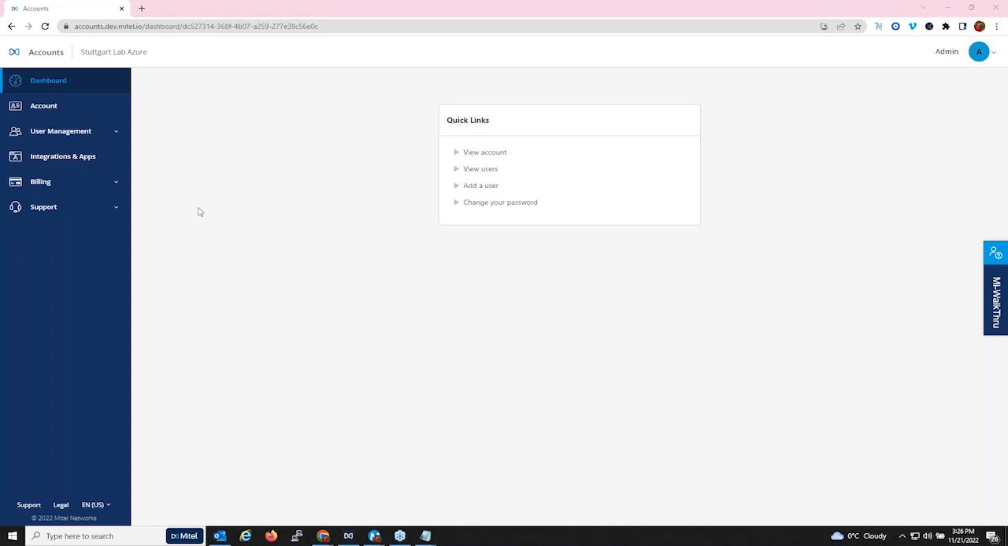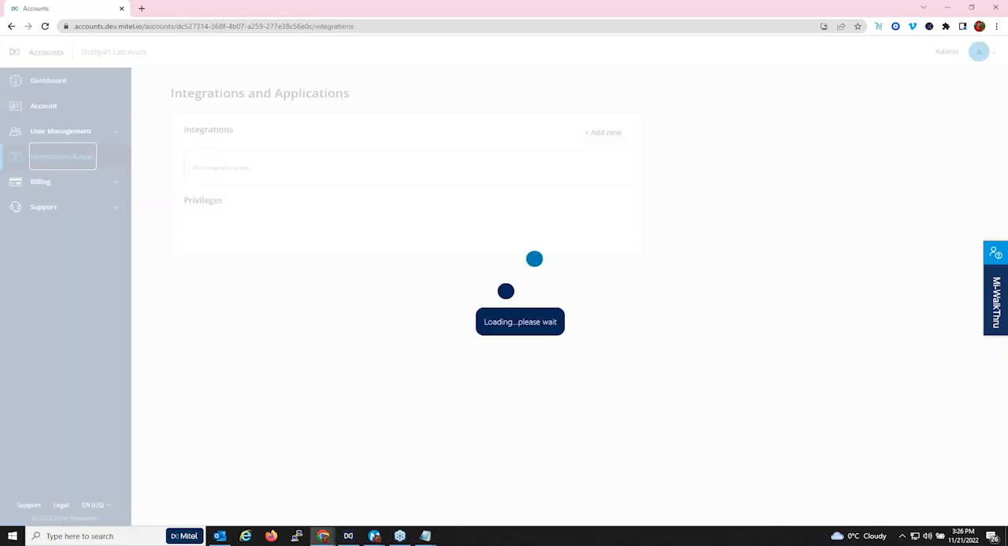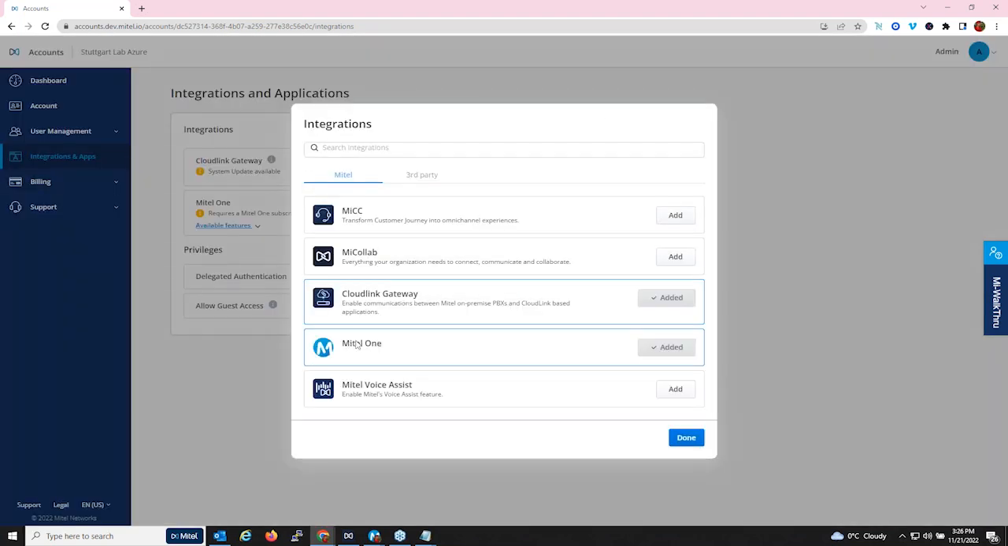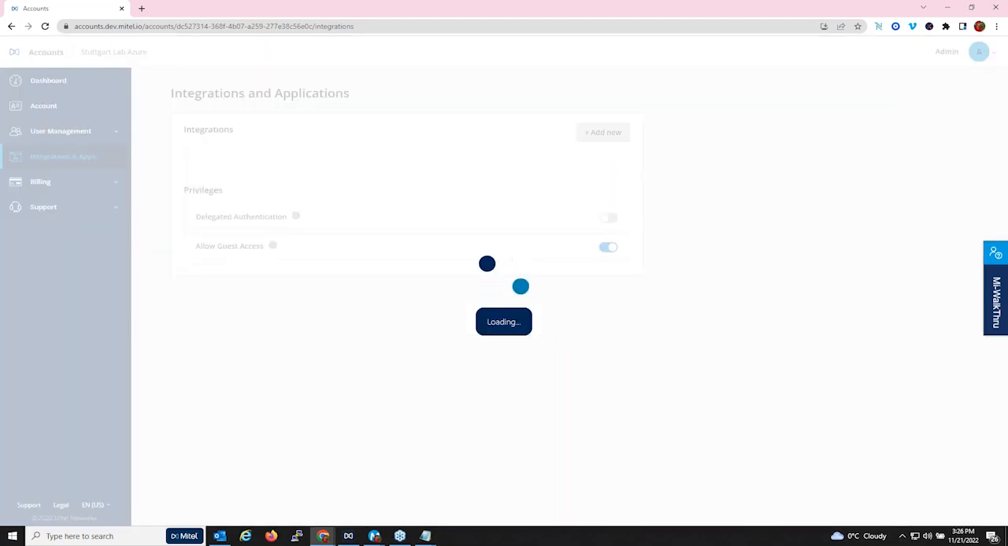So right now we're in the accounts console. I'm going to turn on the integration. If you're familiar with this at all, there's just one prerequisite. You need a CloudLink gateway deployed. So we're going to go to integrations and apps. Okay, we're going to go add new. Then we're going to go find the Mitel voice assist, and we're going to add the integration.